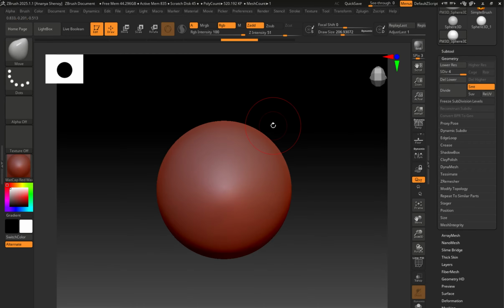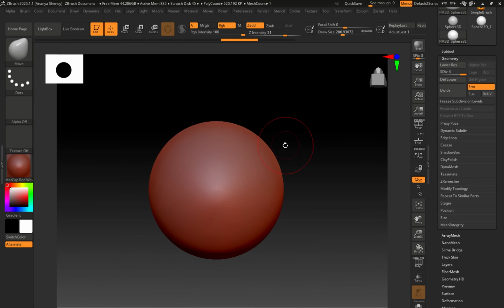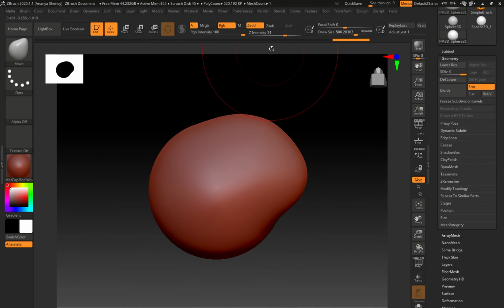Each brush has its own code. Each brush usually has a shortcut that is composed of three letters. I'm just going to go with the Move brush and show you how that works. I can change the draw size and just use this to move the mesh around.